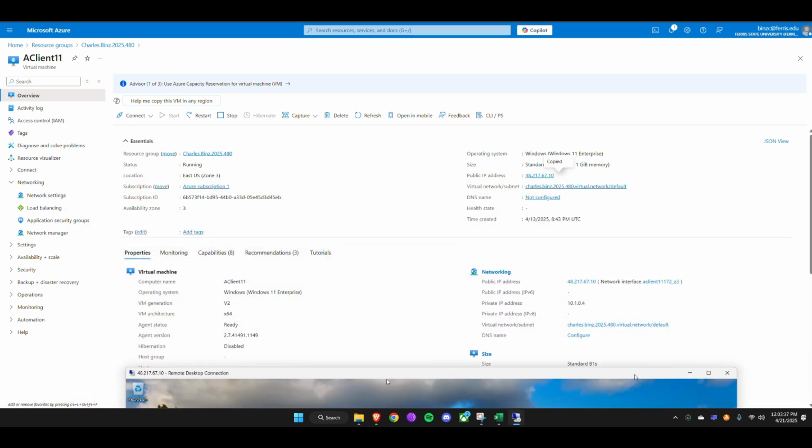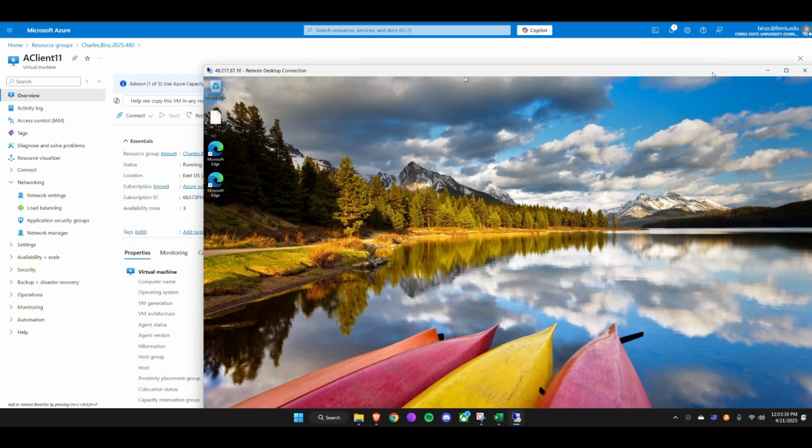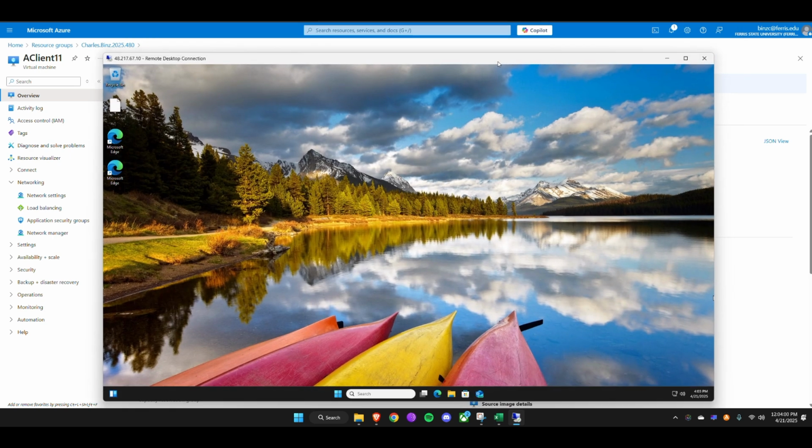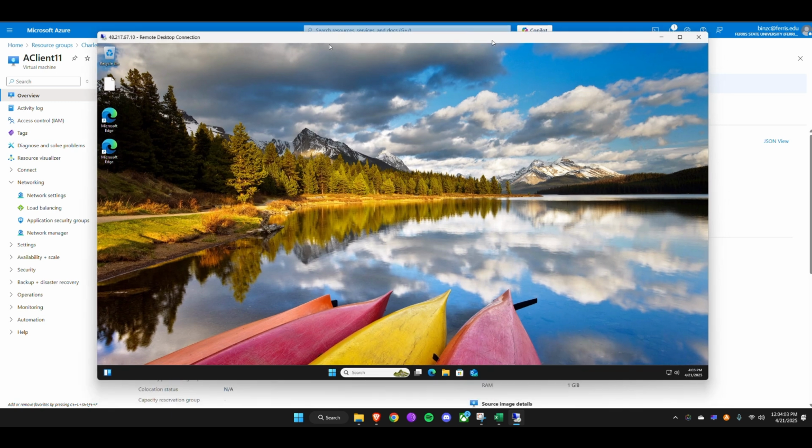Because I'm using just the free tier, I was able to only get a standard B1S as a size, which only gives you 1 virtual CPU and 1 gigabyte of RAM. So it's gonna operate pretty slowly, a little slow to start up and get all the delayed startup services as well. But then once that's done, I'll be able to show you a little bit more about it.